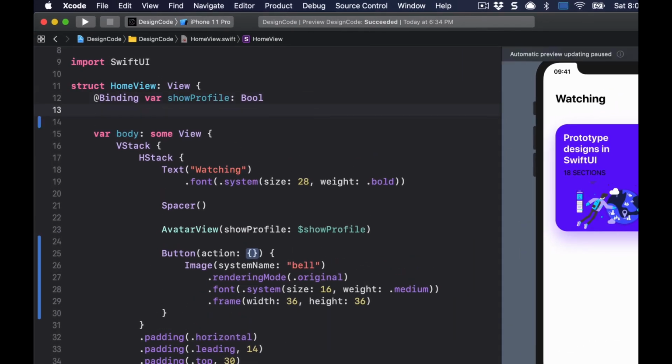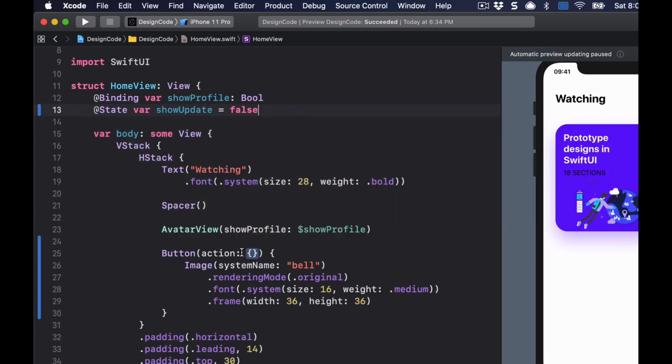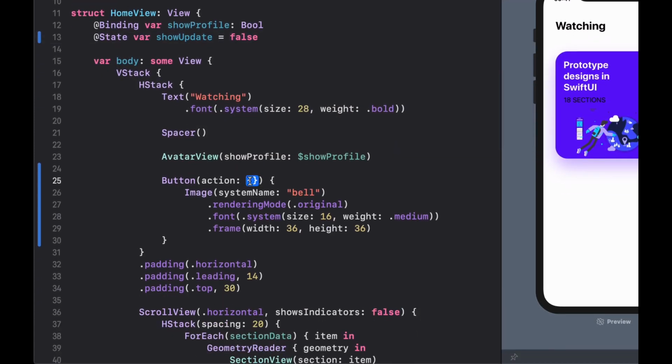We're going to create a state. So state var showUpdate is equal to false by default. Then we're going to use the button event to toggle between true and false. So self.showUpdate.toggle.